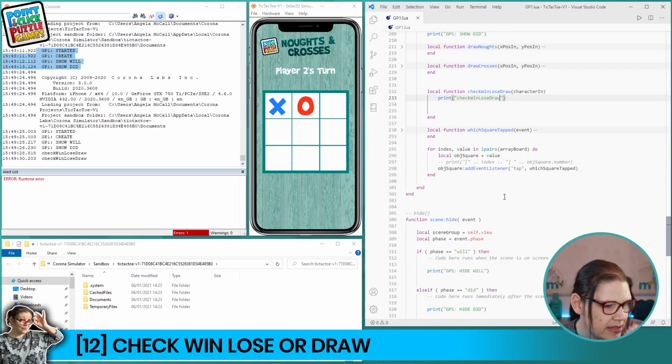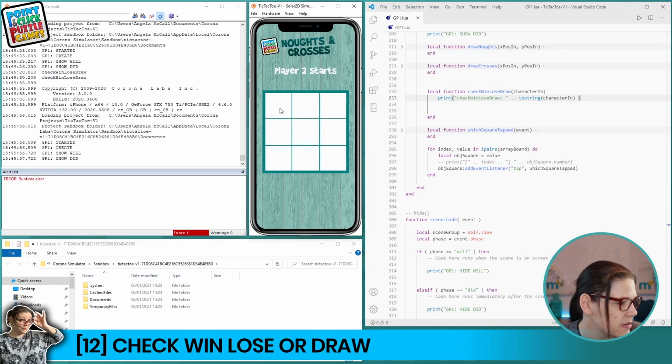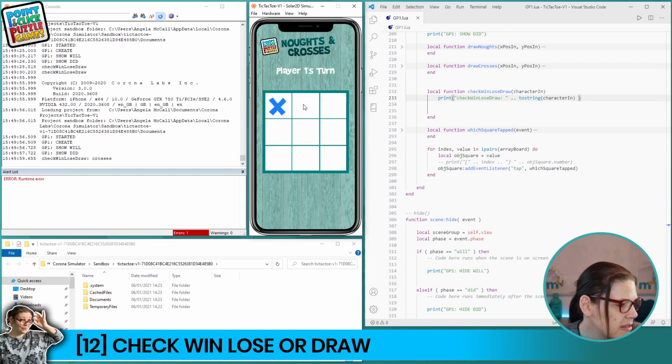So let's minimize this down, and the first thing we could do is make this a little bit more meaningful by printing the character's name. So I'm going to put toString there. Oh, I didn't want to put the quotes. There we go, my bad. And it's inside a double bracket. So save, and now what we should do is print to screen its crosses and noughts.